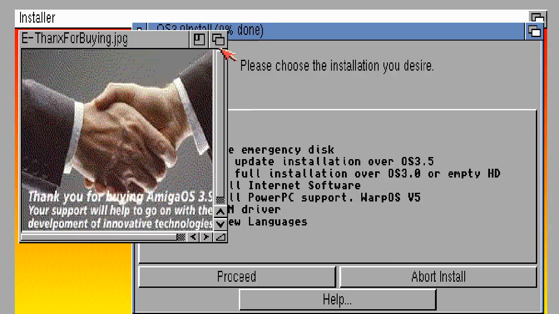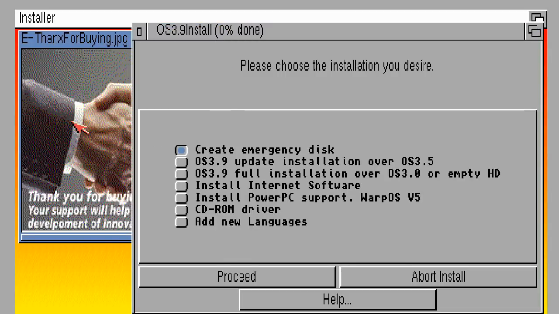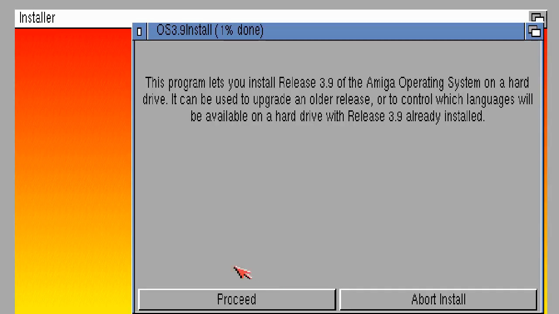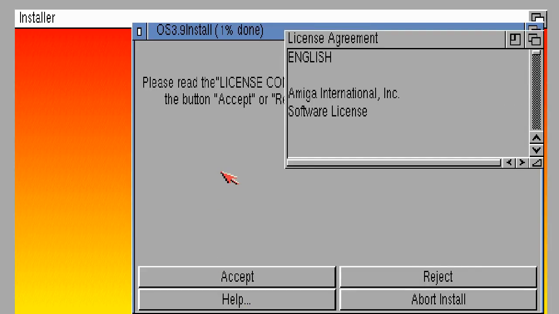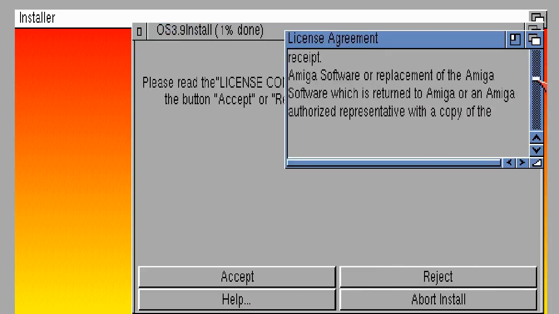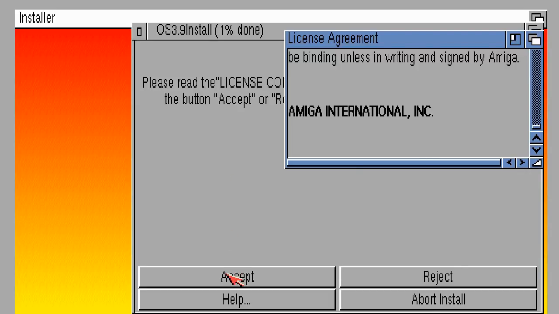If you've got your speakers on, you will start to hear sound here in a little bit. Some of the corny little sound bites and stuff they put back in the day. You will select OS 3.9 full install over 3.0 or empty hard drive. That's all we need. Hit proceed. This program lets you install release 3.9 operating system on a hard drive. Hit proceed. And you get the little chimes. If you want to read the license agreement, go right ahead. If not, hit accept.